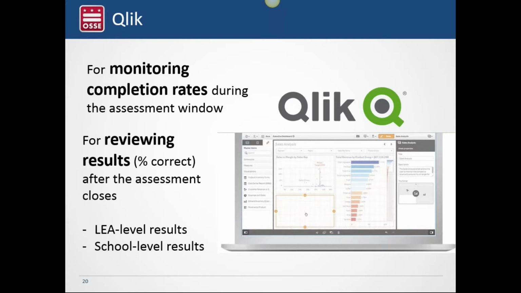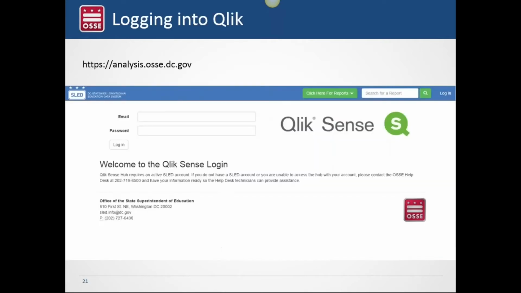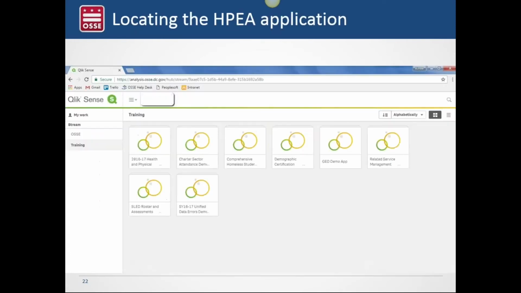So your role as a health assessment coordinator is to log into Click regularly during your assessment window to monitor completion rates. You'll be following up with schools once you look at those completion rates to make sure that you get as close to that 100% mark as possible. This is the login screen. Once you log in, you may have access to multiple different tools. You're going to find the Health and PE Assessment. It's actually going to say 2017-18.